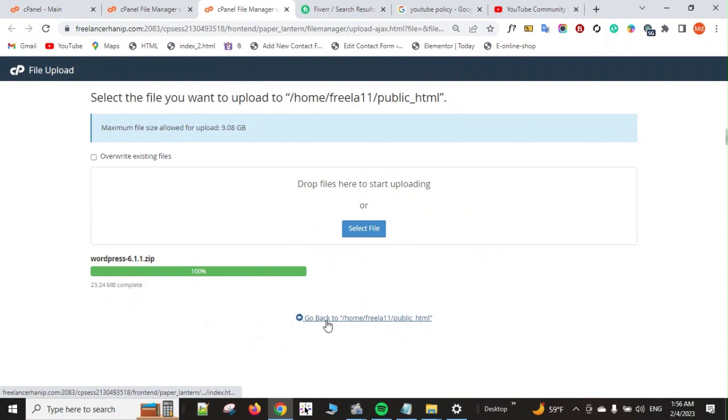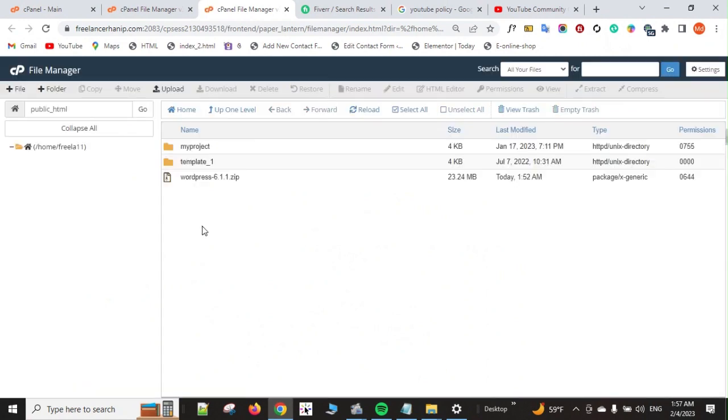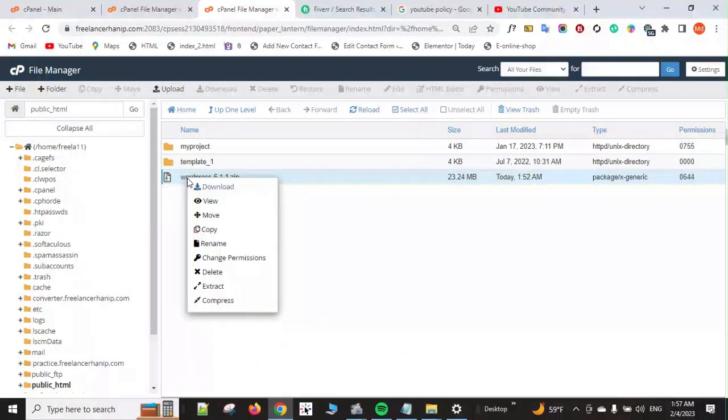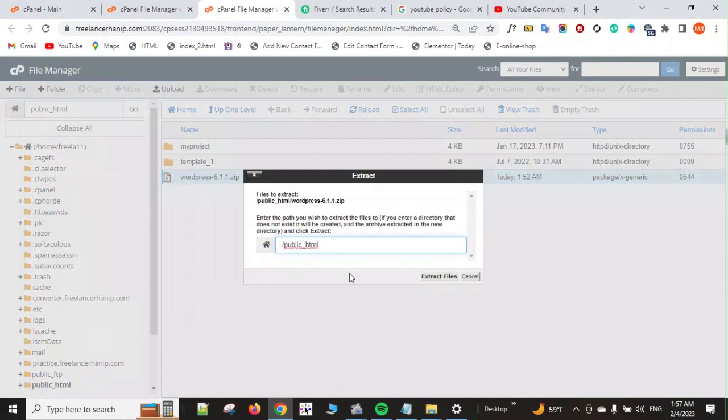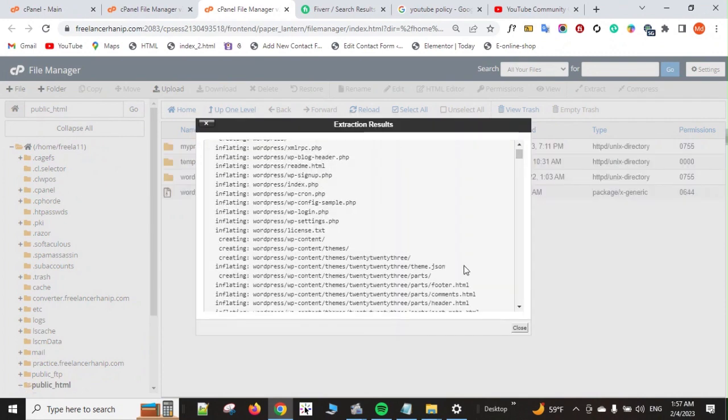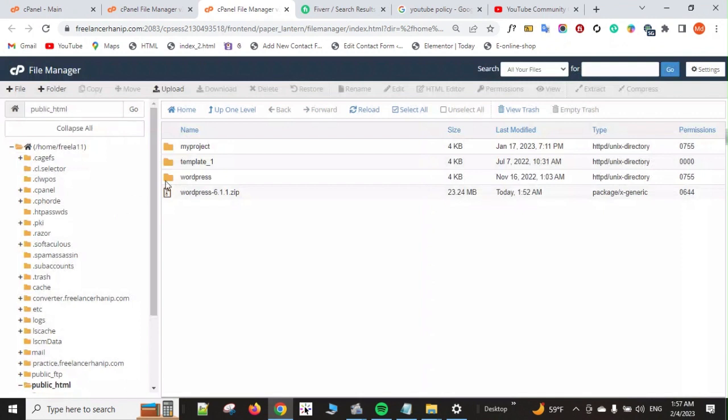After uploading, you can see there are options. Go back and click this one. Then you can see there is a WordPress zip file, and we have to unzip it. Right-click with the mouse, and you can see the Extract option. Click this to extract, then click Extract Files, and then I'm going to close this.